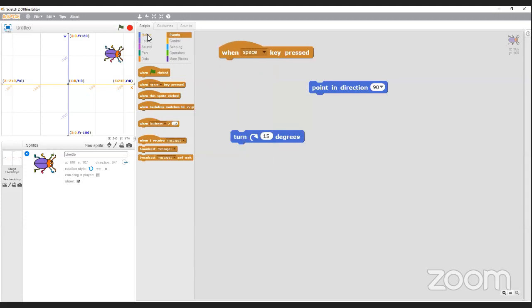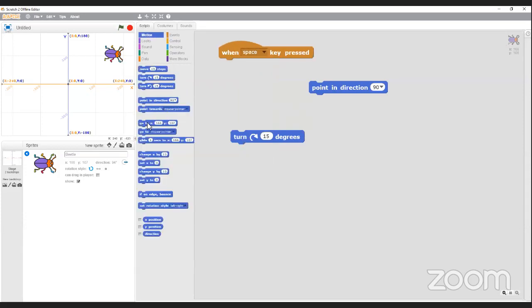Then I'm going to say motion. I'm going to say go to, and I wanted it to go to the X position 0, which is the middle, and the Y position also 0, which is the middle. So I'm going to make this 0. I'm going to make that 0. Right, so if I press spacebar, it's going to center this little guy here in the center, but it's still not quite looking at exactly 90 degrees.